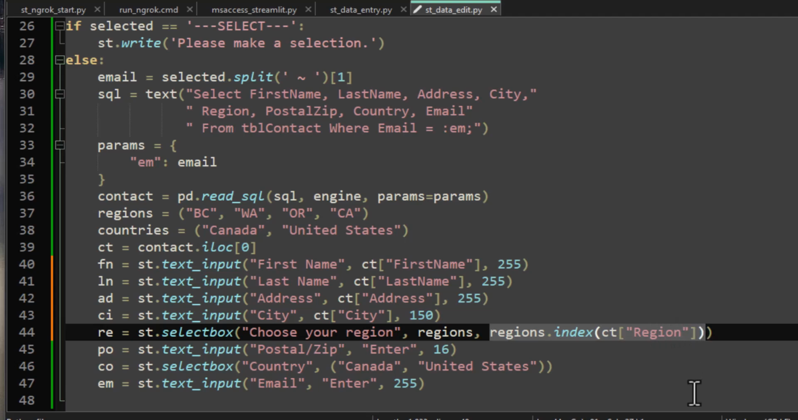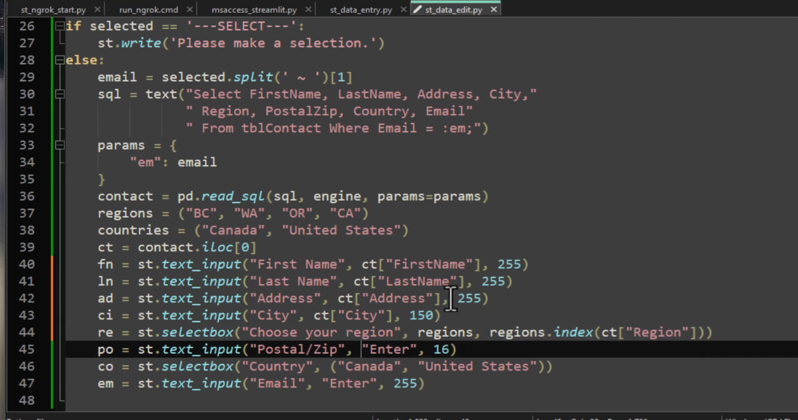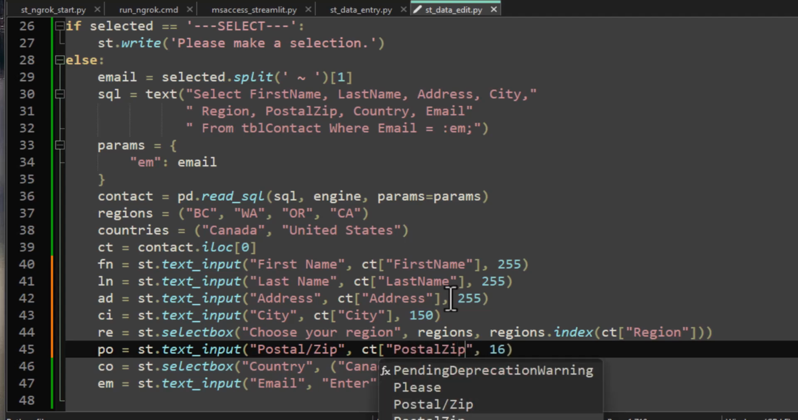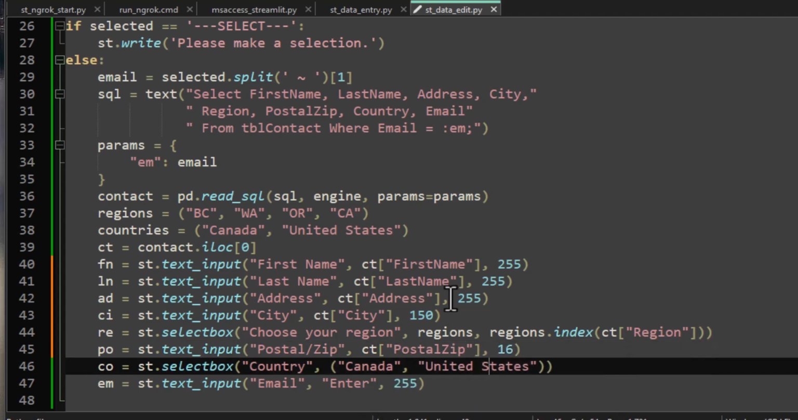So that's what the regions.index does, and then the next one we're going to get here is our contact postal zip code, so we'll put postal zip in there, and that's going to load that up with the contact record's postal zip. And then we've got the same thing here.